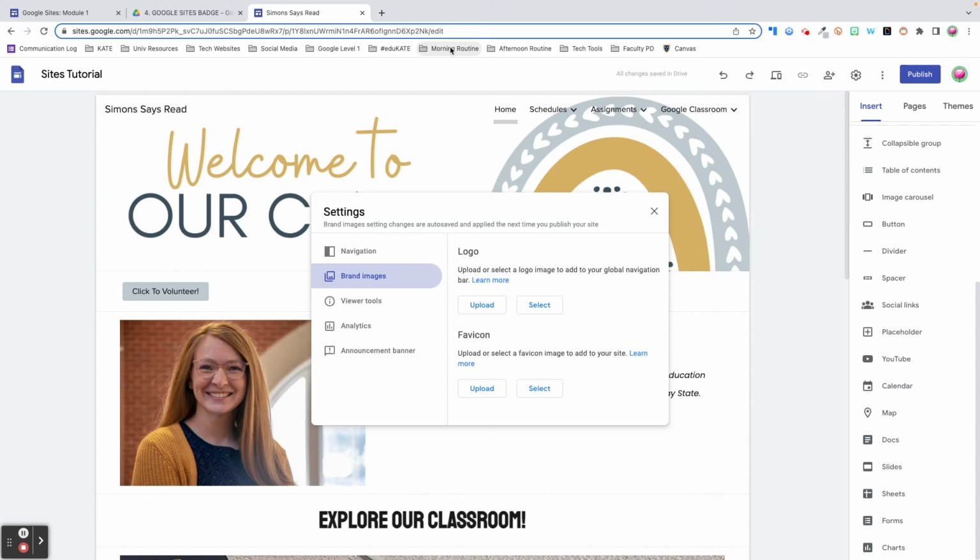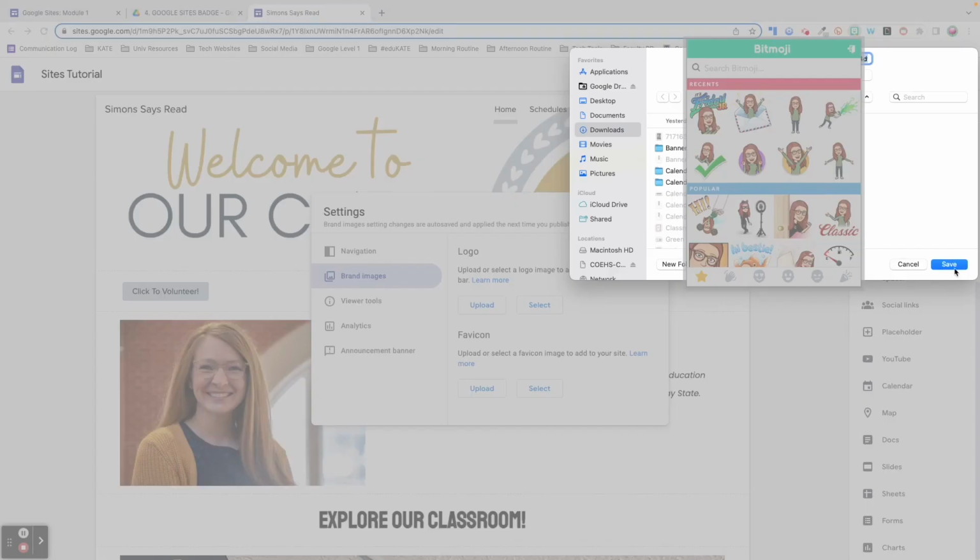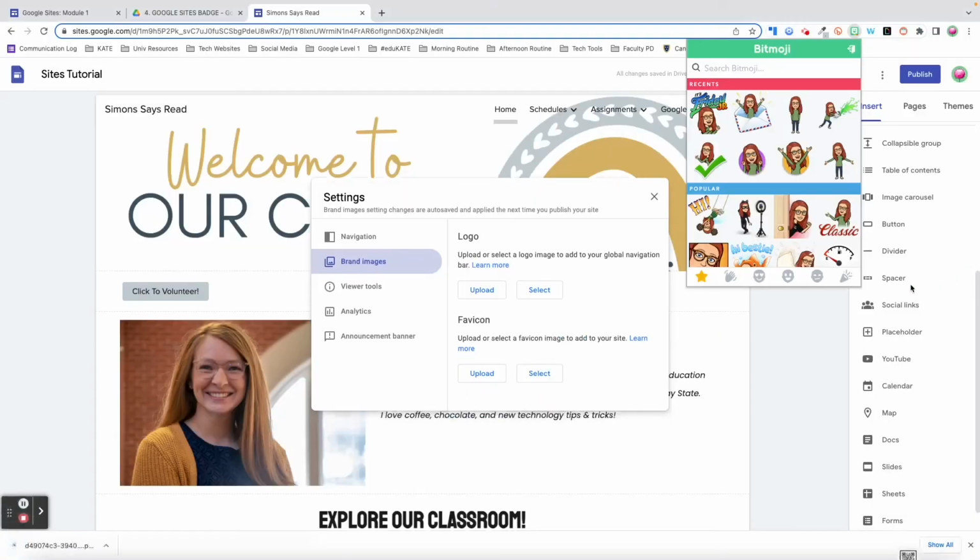Because these branding images are small, it's best to go simple and for something that's easily recognizable. You'll notice that Google's favicons are simply the logos of their product. I'm actually going to use my Bitmoji as my logo and my favicon. So I'm going to use this one right here. I'm going to do Save Image As, save it to my downloads.